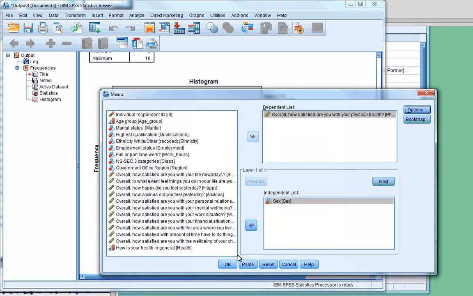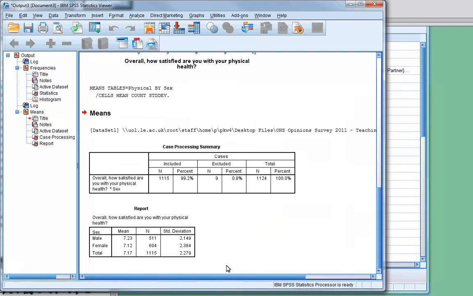Press Continue. To complete the analysis, you need to press OK. And as usual, the results are displayed in the output window. We'll be looking at interpreting these and doing more with comparing groups in the next video.